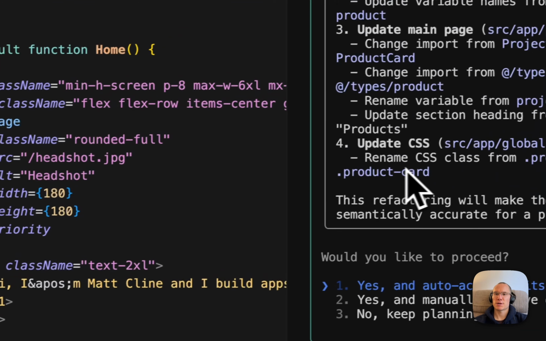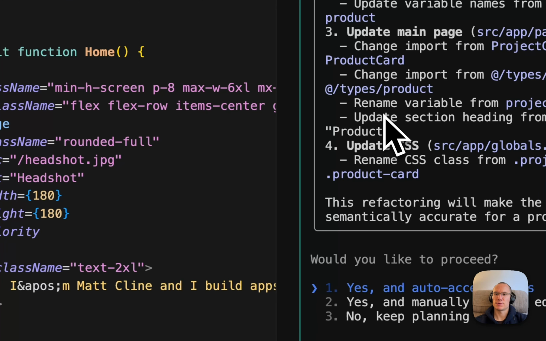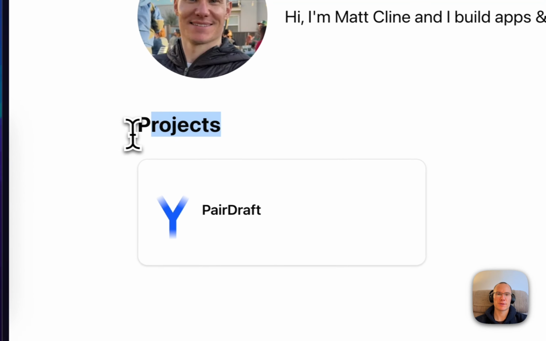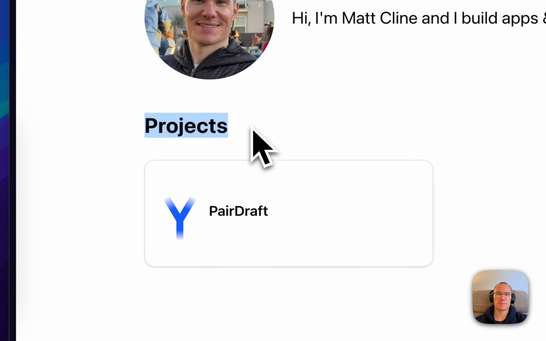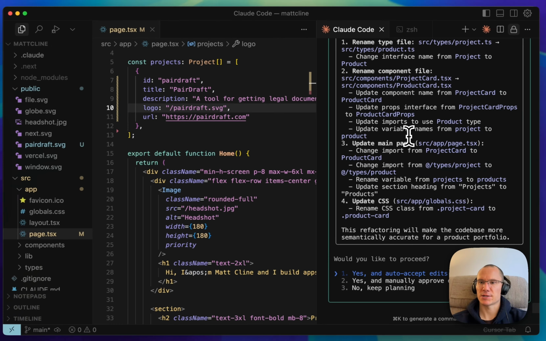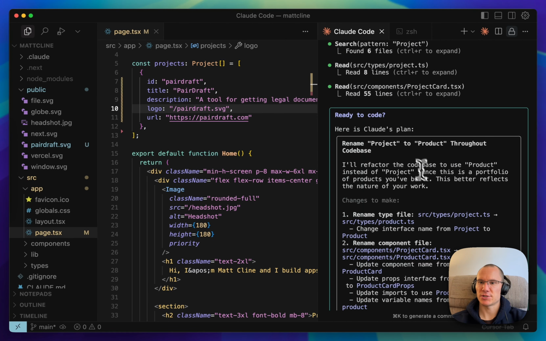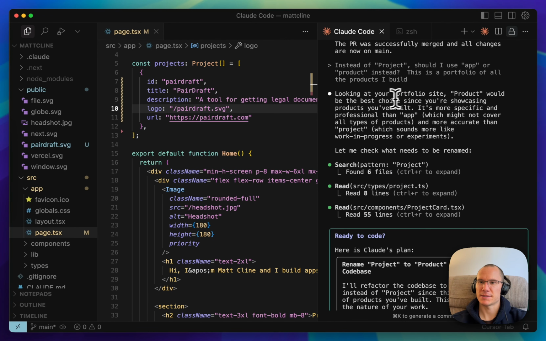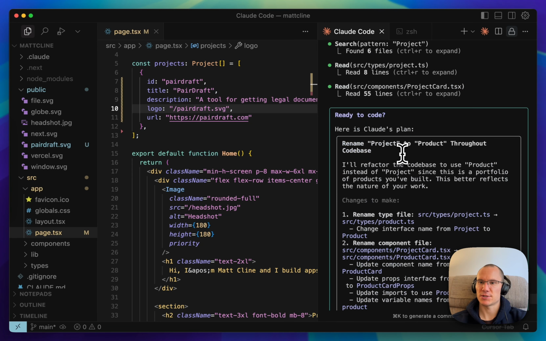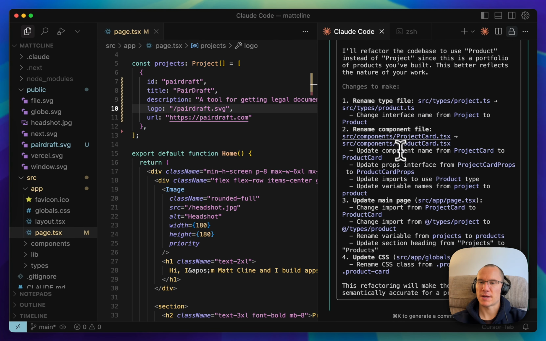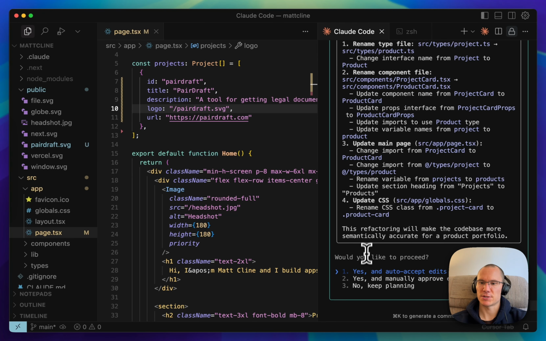So one change I want to make is to this header right here, this projects header. I think it should be products just because it's something more polished. So I asked Claude if I should change it, and it says yes, change it to products. So now it identified all the places that it needs to make changes.